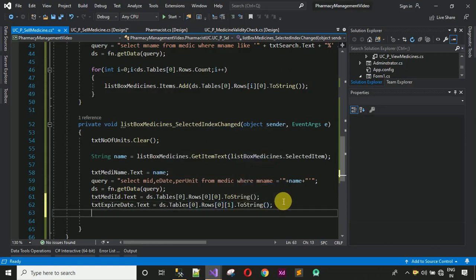After this we have txtPricePerUnit.Text is equal to ds.Tables[0].Rows[0], and the column will be 2. You convert this one to string. Yeah, that's it. Now let's check if this works perfectly fine or not.